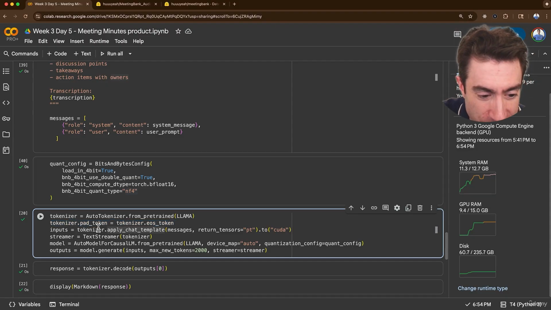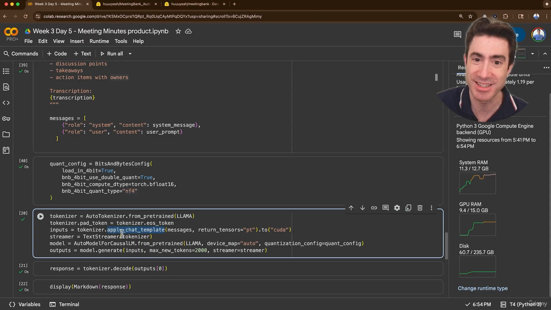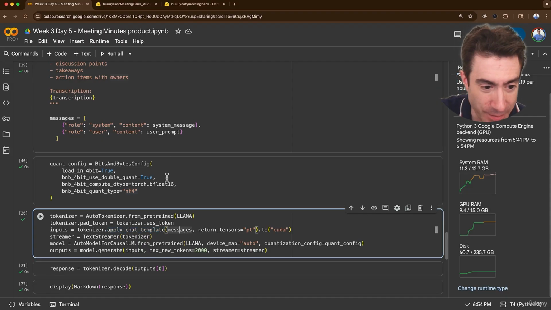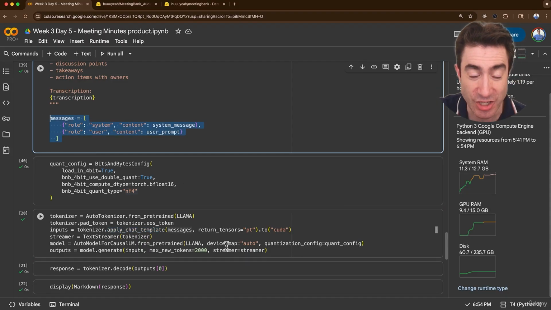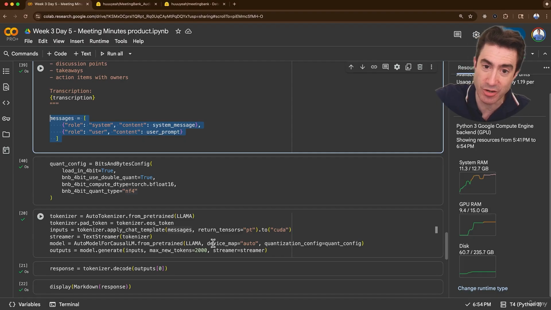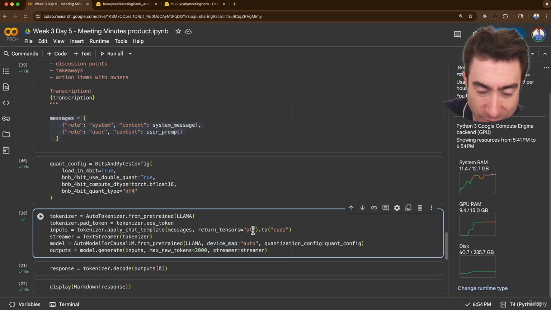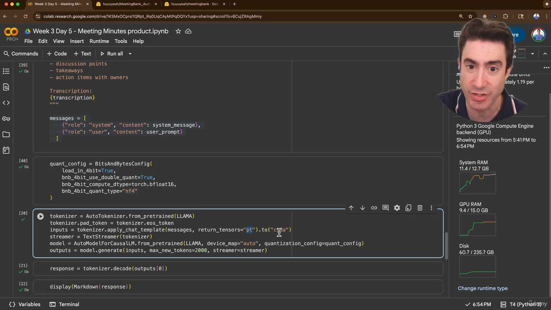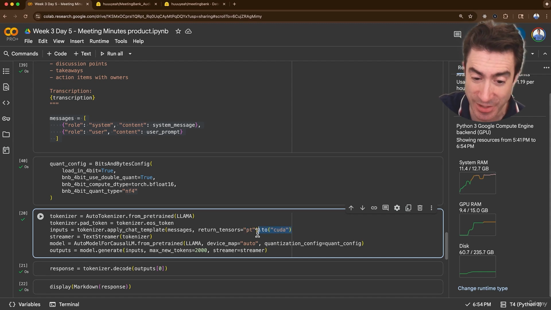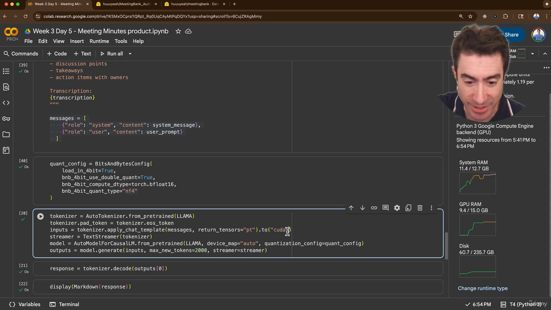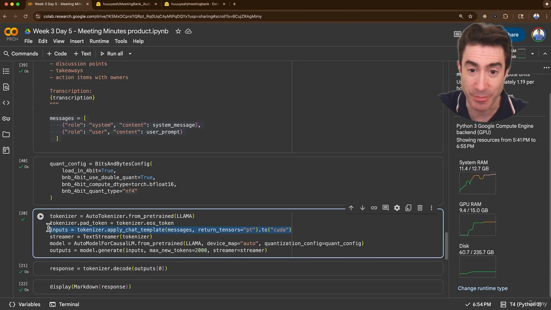All right. And then we take the tokenizer, we use the apply chat template utility so that we can pass in these messages and turn it into a sequence of tokens with the special tokens slotted in there. And then we get the return tensors in PyTorch style that's needed so that we can put it on the GPU.